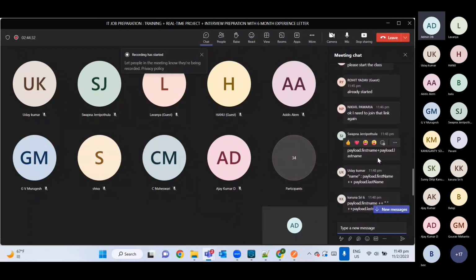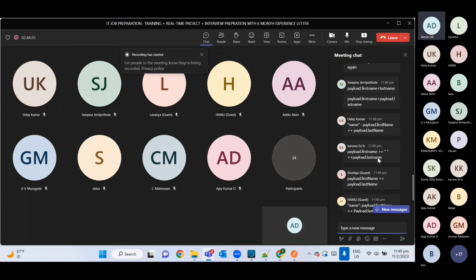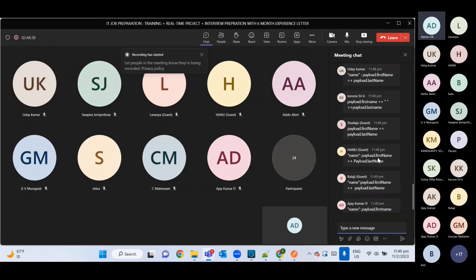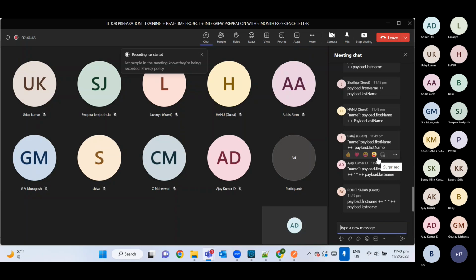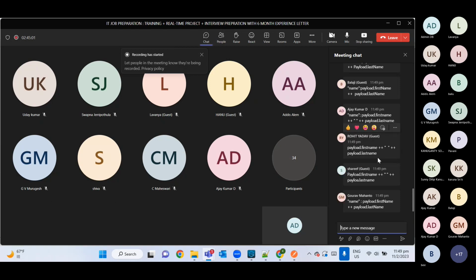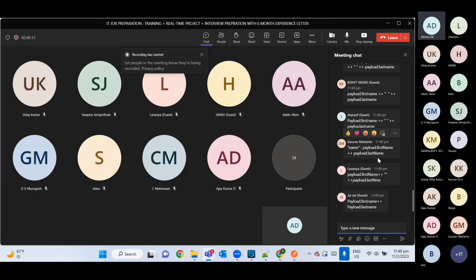So the first syntax is incorrect. The second is also incorrect. Third is correct. Fourth is incorrect. So only one person has given the correct answer. Apart from that, all the syntaxes are incorrect. Still, I can see people are giving incorrect answers only.